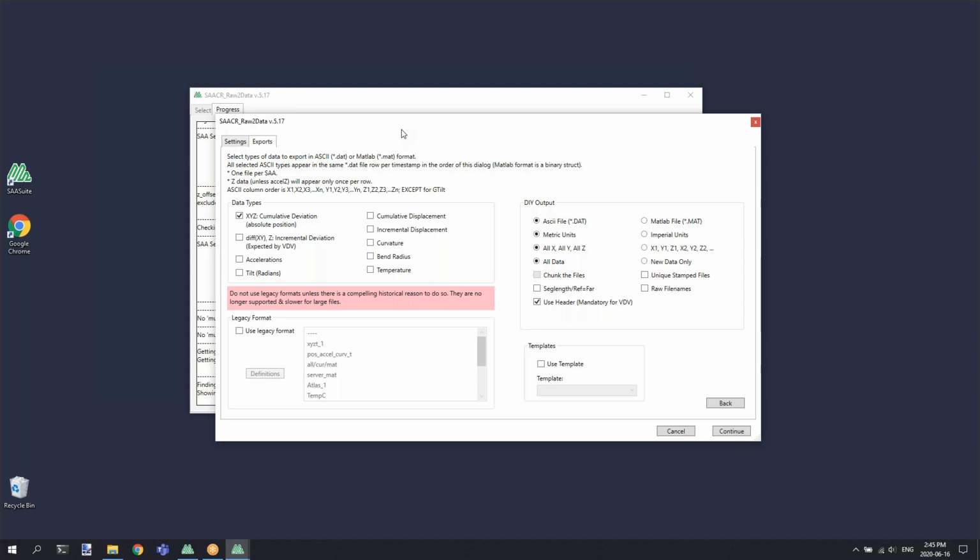The first thing you'll select is the type of data that will be included in your export file. By default, it is the absolute position data, what we also call absolute shape or cumulative deviation. You have other options that you can select here, including incremental deviation, raw accelerations, the tilts and radians of each of the segments, cumulative and incremental displacement, as well as curvature, bend radius, and temperature.